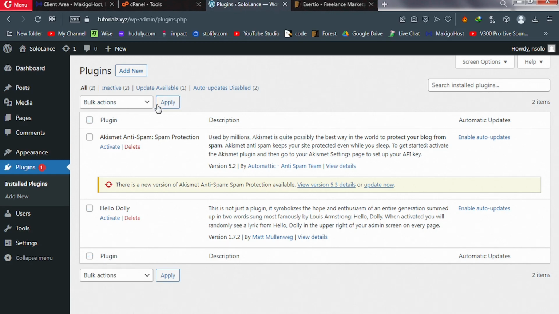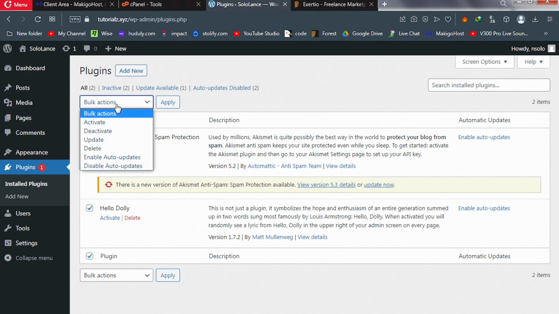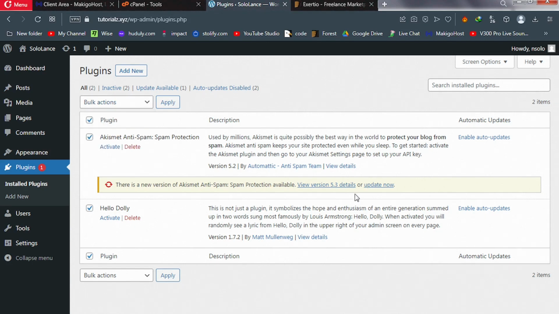Right now they are already deactivated. That's what you're seeing, activate. None of them is active. So let's just delete them like this, and then we go to where? Delete. If you want to update your plugins, just click on what? Update, and all your plugins will be updated. You can equally update individual plugins by clicking on update now, and this plugin will be updated.